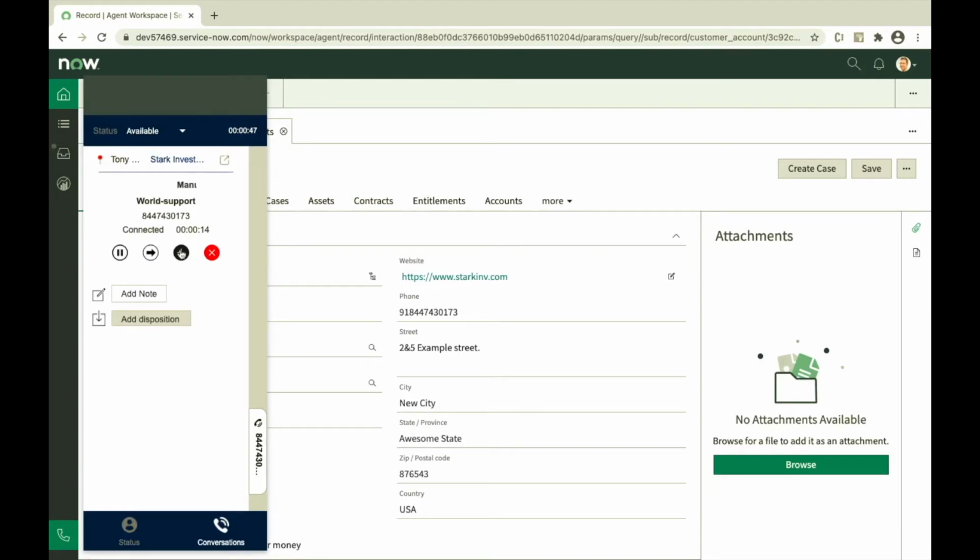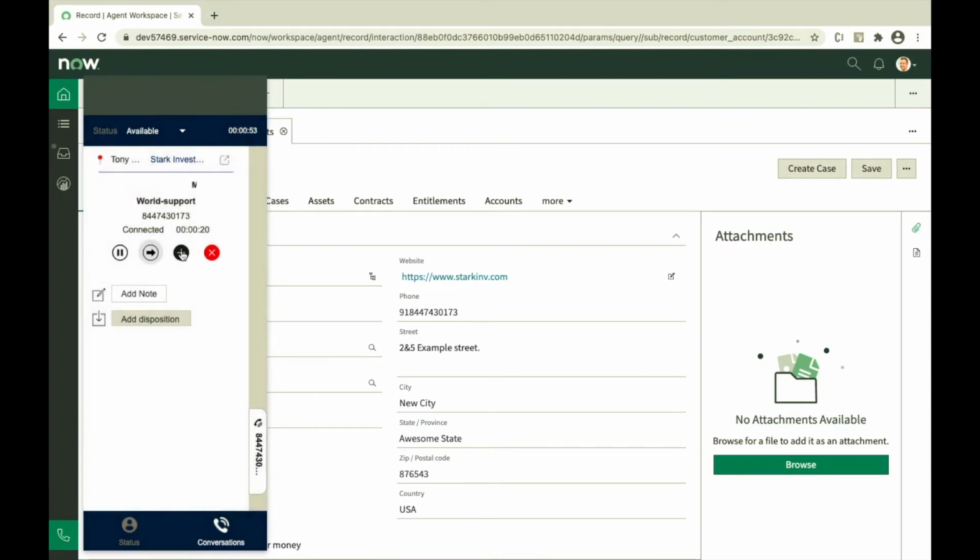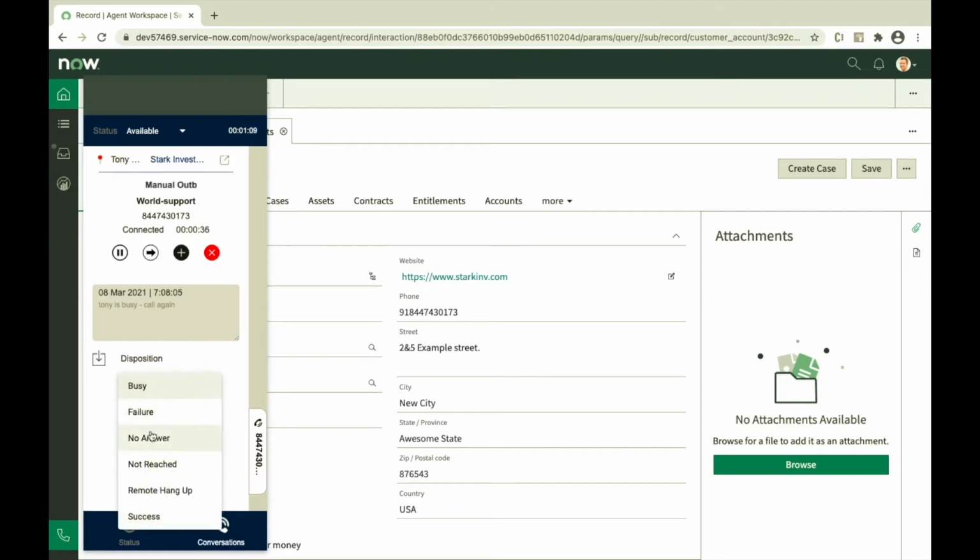Call controls to hold the call, transfer to another work group, queue or user, confer with subject matter expert, and disconnect are available to the user. Add notes, select wrap-up category and subcategory, save and close to dispose the call.